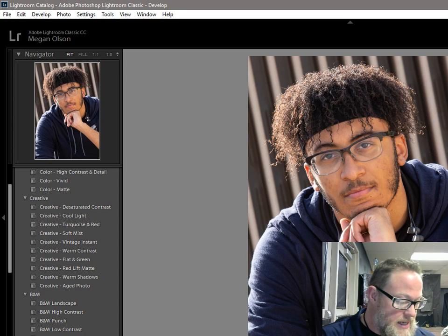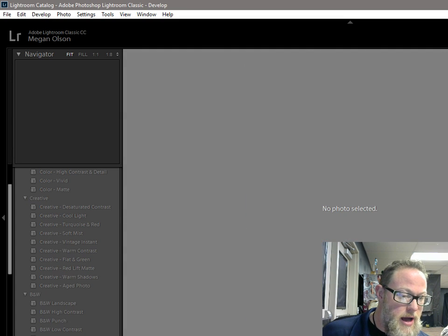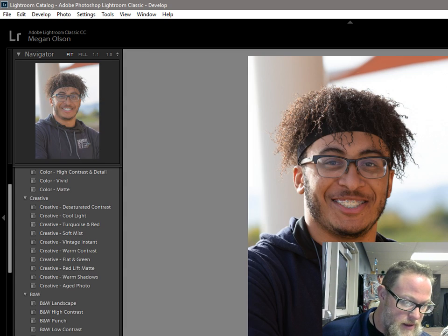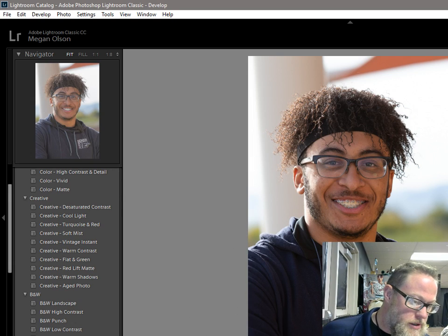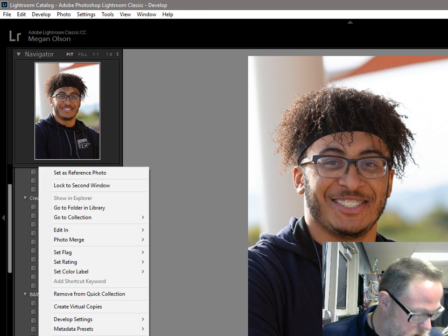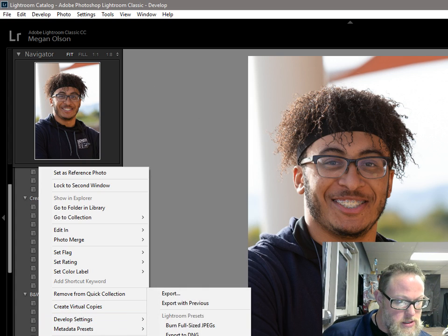To export these, when you're ready to turn these in, you are going to select all of the images. You can either drag and highlight them all, or holding down Control, you can click on them, or just hit Control A. And when you get ready to export them, you're going to right click. When the export dialog box appears, you're going to choose a destination. We're going to go to exports and then export again, just like that.